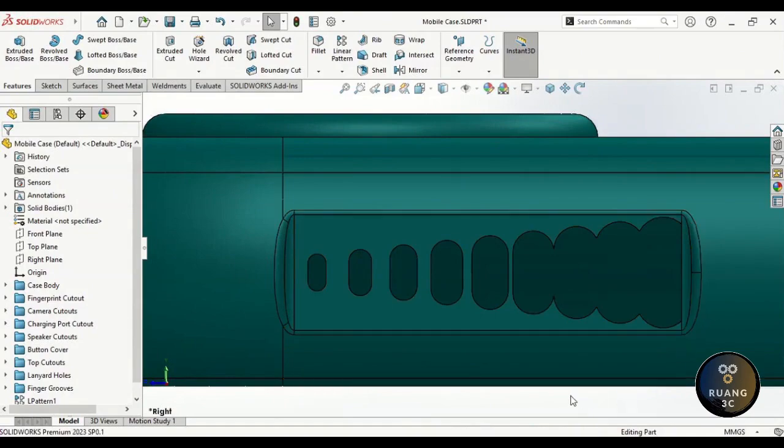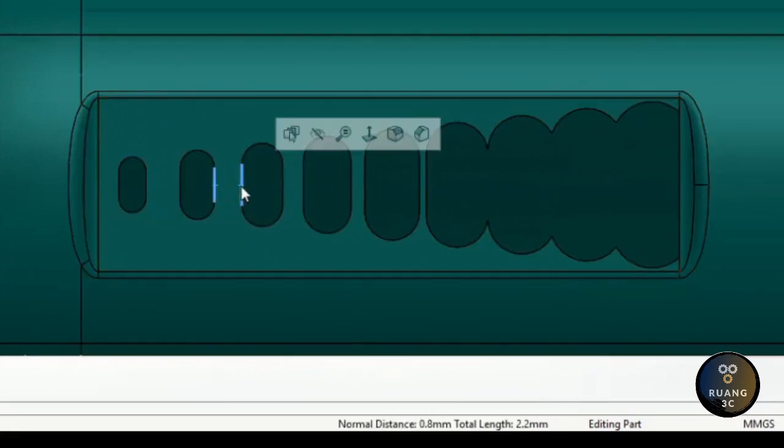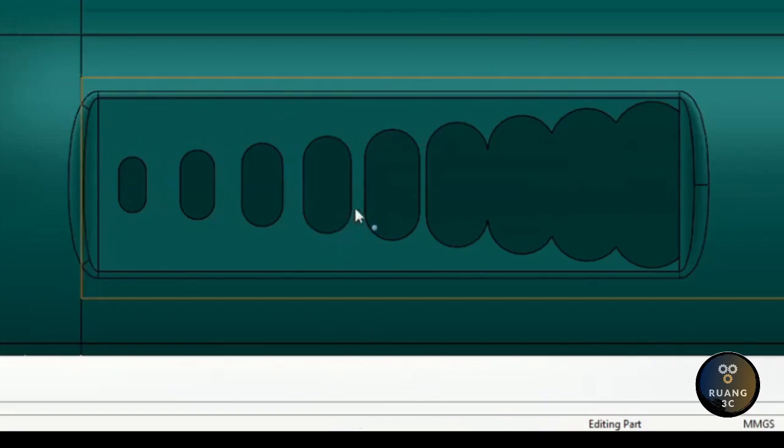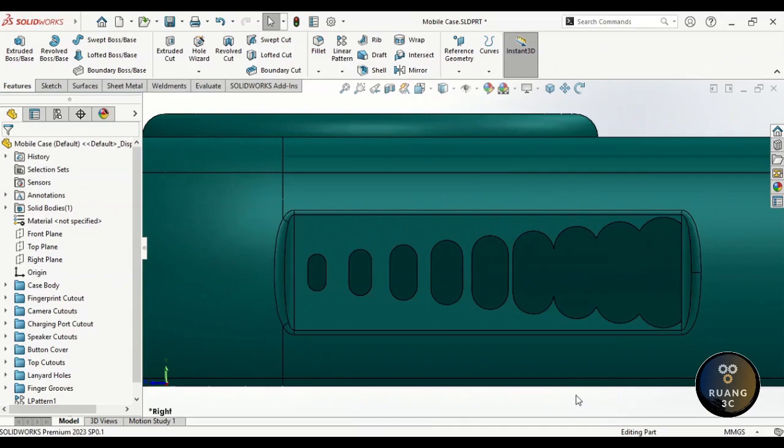Now let's check the spacing. The distance from the first to the second instance is 1 millimeter. Then to the third, it becomes 0.8 millimeters. And to the fourth, 0.6 millimeters. So the spacing decreases by 0.2 millimeters each copy. To make the spacing consistent, I need to add a spacing increment of 0.2 millimeters.